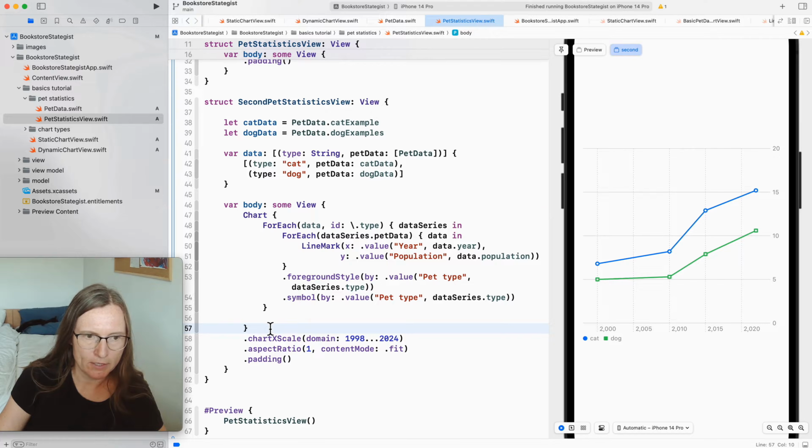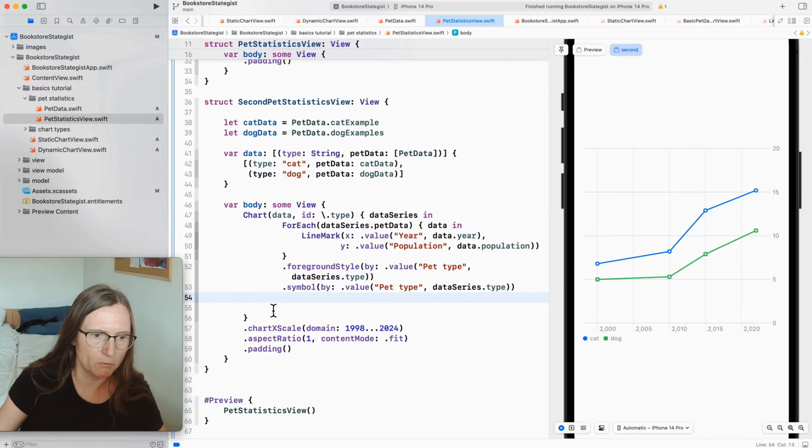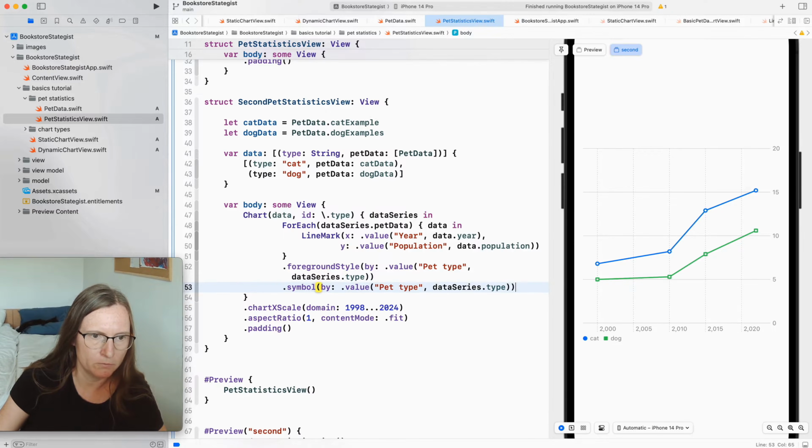And this can also help me in making my chart a bit easier, because instead of using a for each, similar to lists where you have for each, you can also directly use an initializer where you give the data. So this saves me one level of indentation.